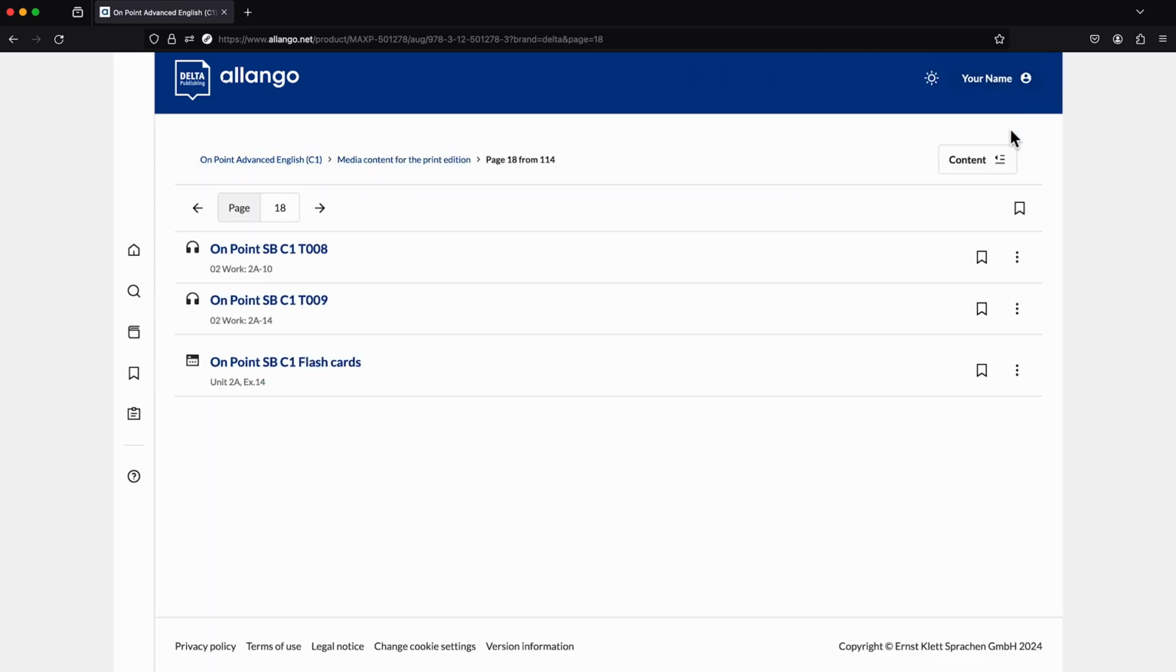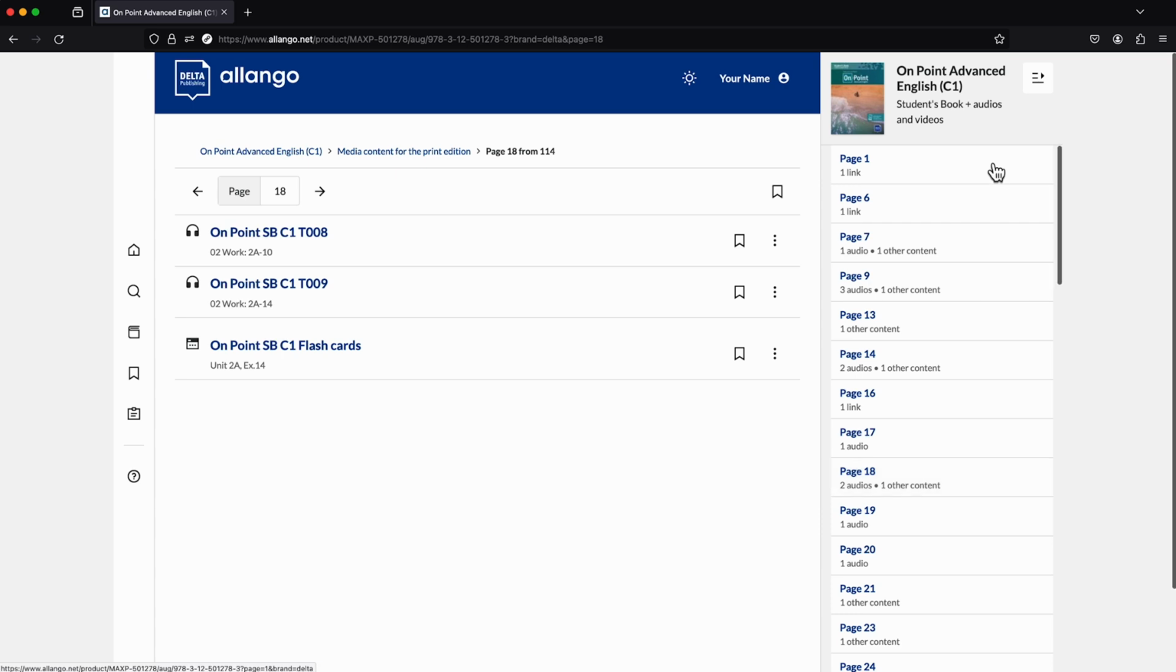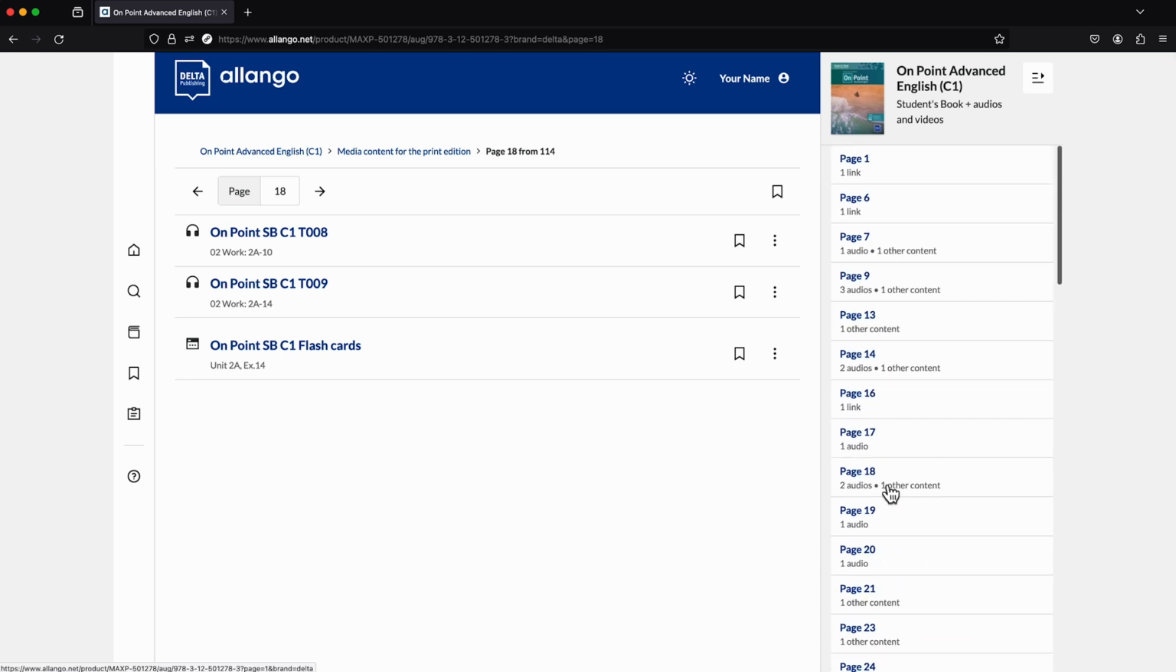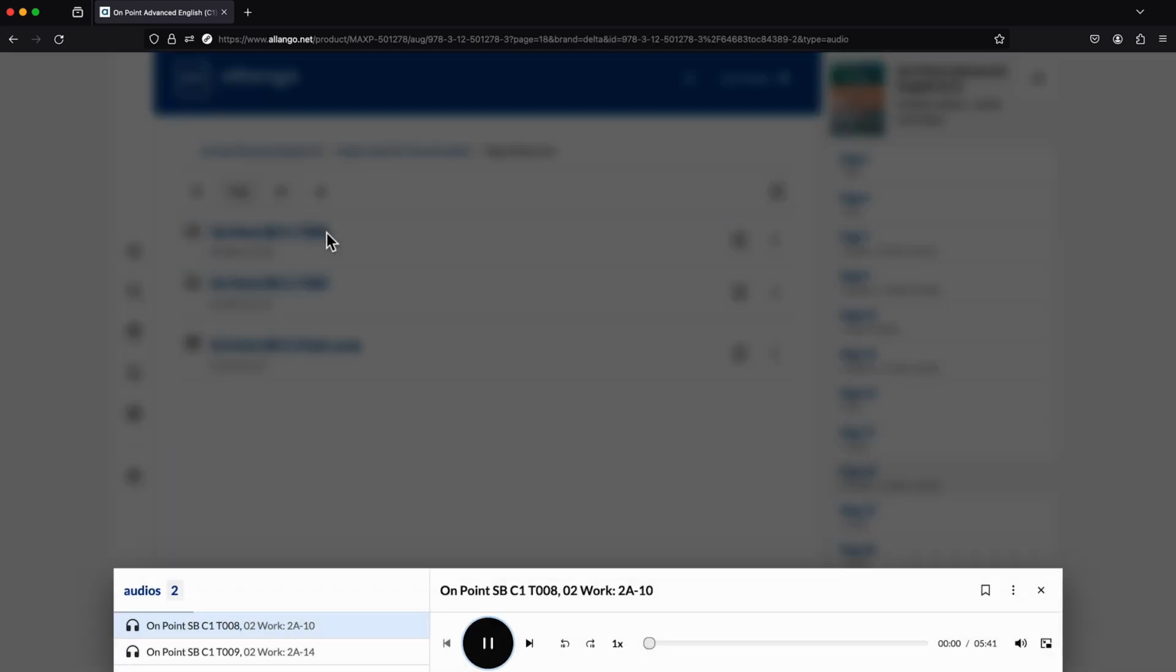Alternatively, you can open the sidebar here, which will display all the media content page for page. Simply click on the media file to open the media player, which you can use to play audio or videos directly in Elango.